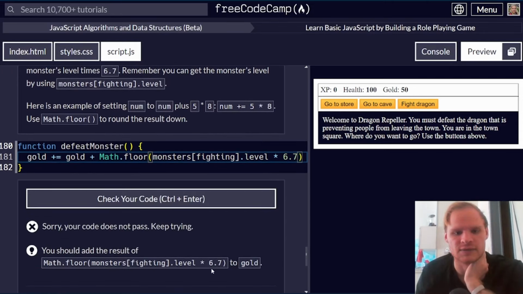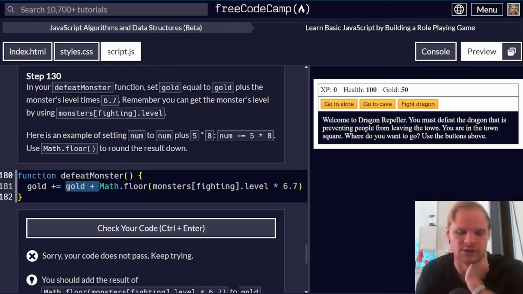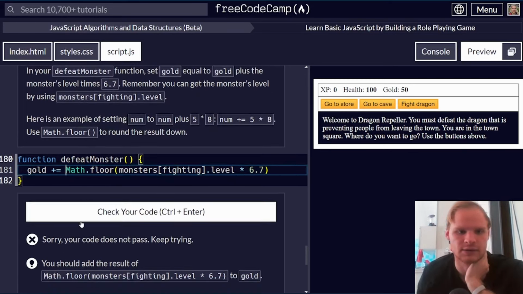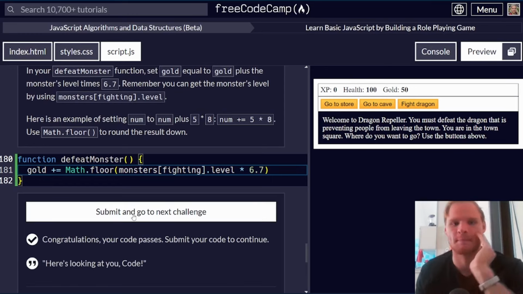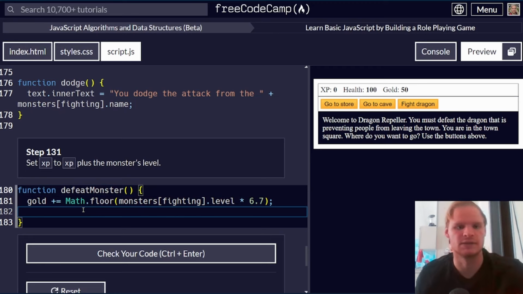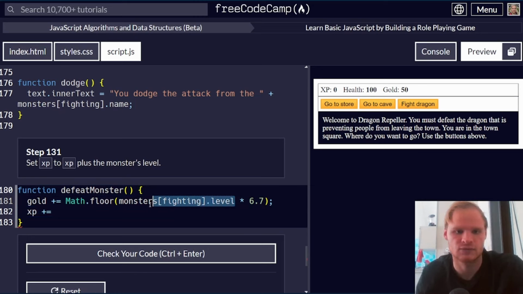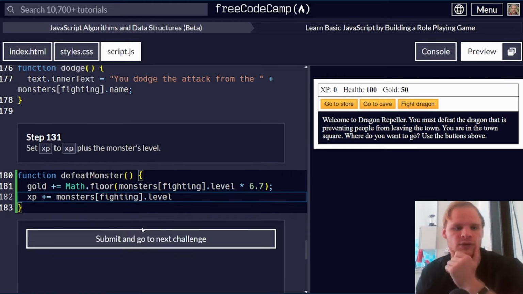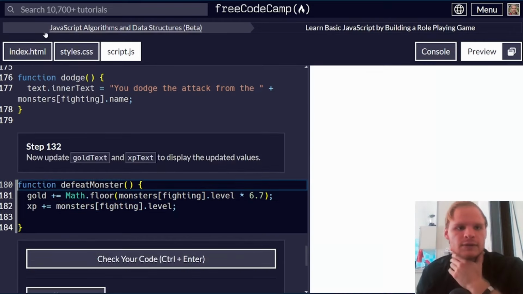monsters[fighting].level times 6.7 to gold. Oh, no. I see. I don't need gold here. What am I doing? That should be fine. There we go. Set XP to XP plus the monster's level. Okay, so XP plus equals the monster's level. So just bring this here. Should be good. It is.